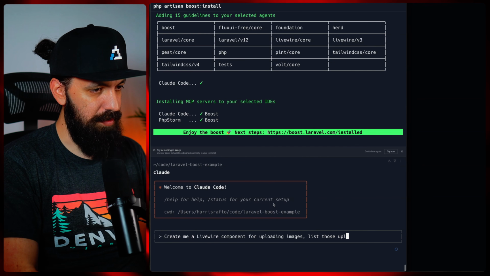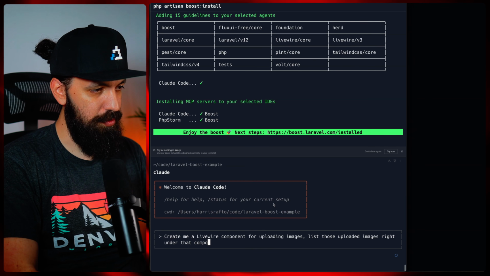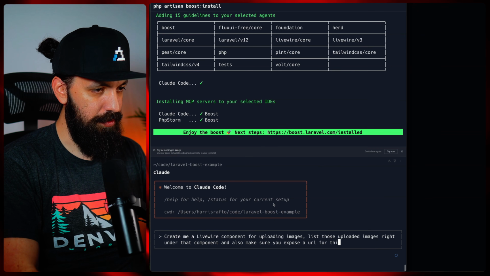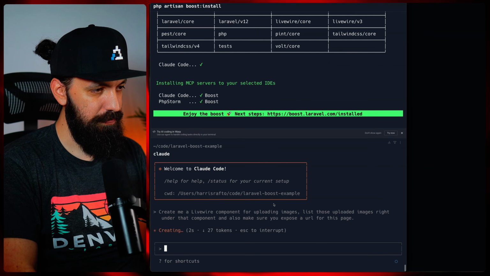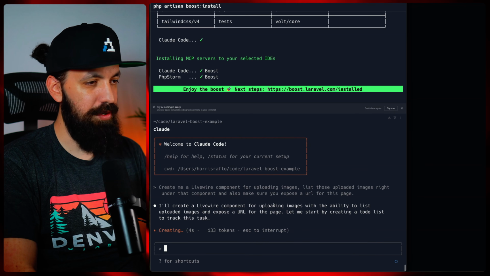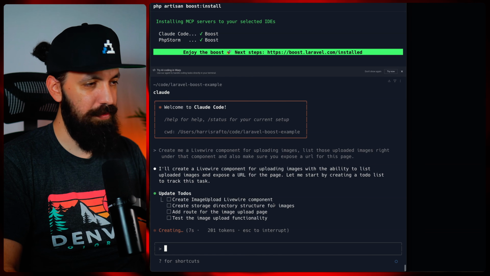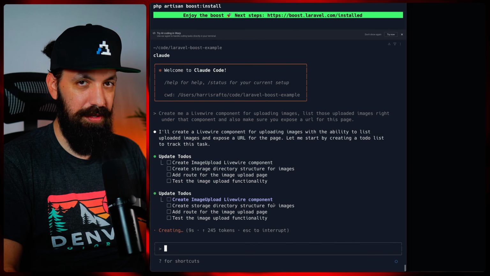List those uploaded images right under that component, and also make sure you format for this page. Cool. So it's going to create our component. I'm going to grab a coffee or something and be right back.